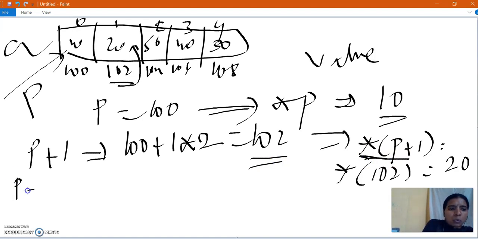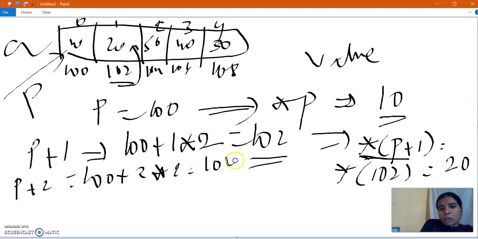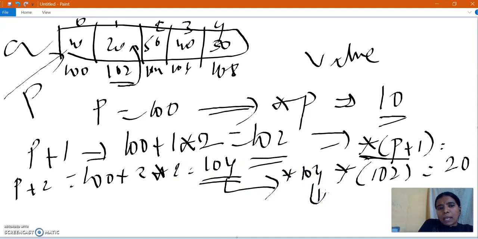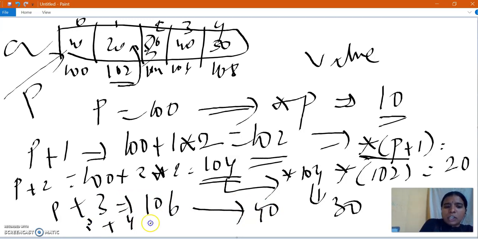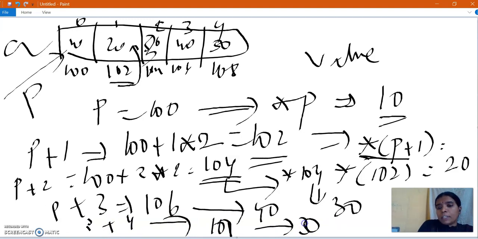So let us do P plus 2. P plus 2 is nothing but 100 plus 2 into 2, which is nothing but 104. What is the value at 104? Star of 104 implies what's the value at 104? 30. The value at 104 is 30. So when you do P plus 3, you will get 106 and the value at 106 is 40. Similarly, when you do P plus 4, you will get 108 and the value at 108 is 50.